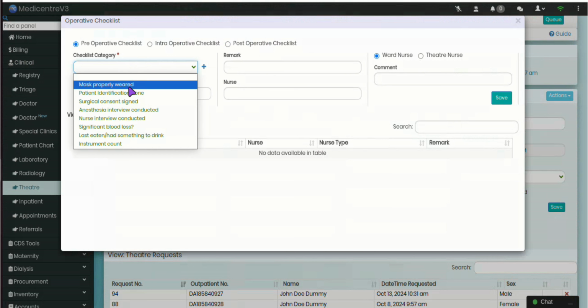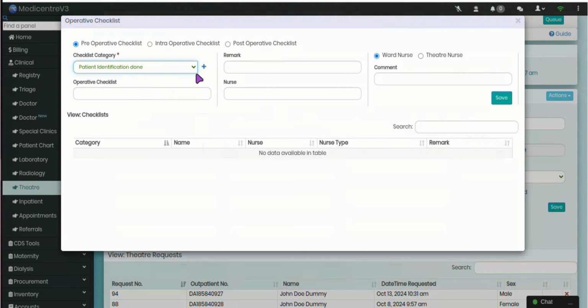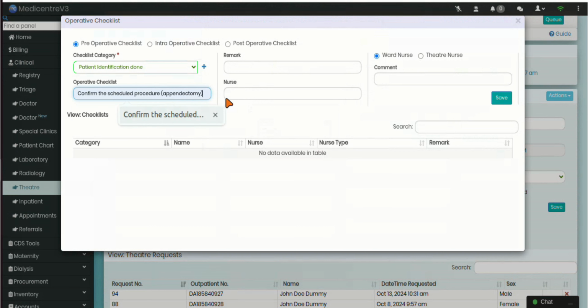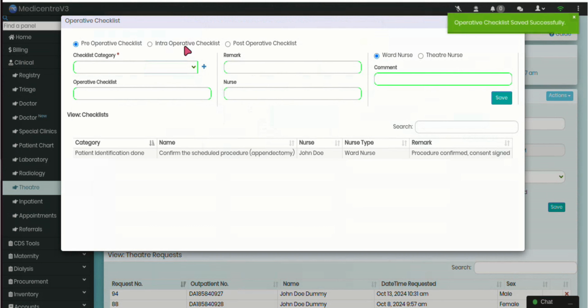Select the checklist category from the drop-down menu. If the category is not available on the list, click on the Add button to add it. Fill in the operative checklist description. Give a remark. Indicate the nurse's name. Select the role of the nurse and give a comment. Click on Save. Select another checklist category. Fill in the details and save.